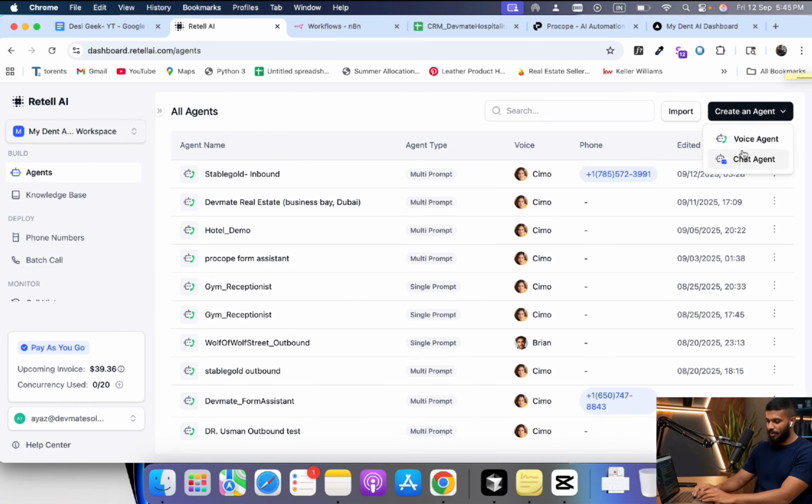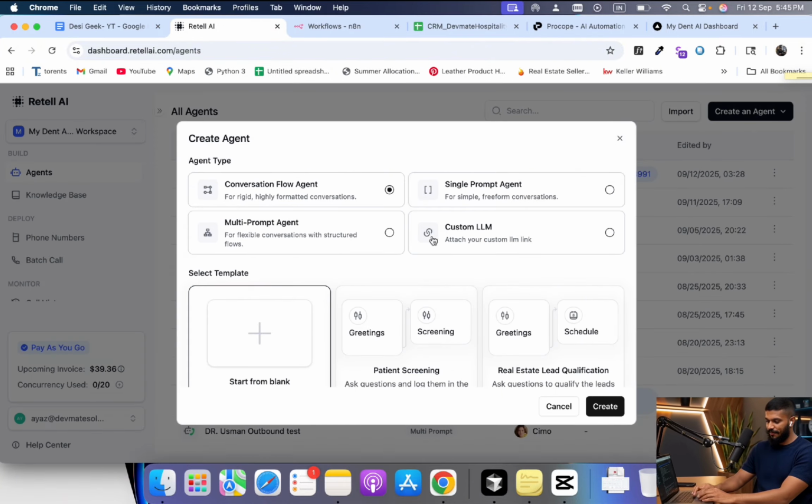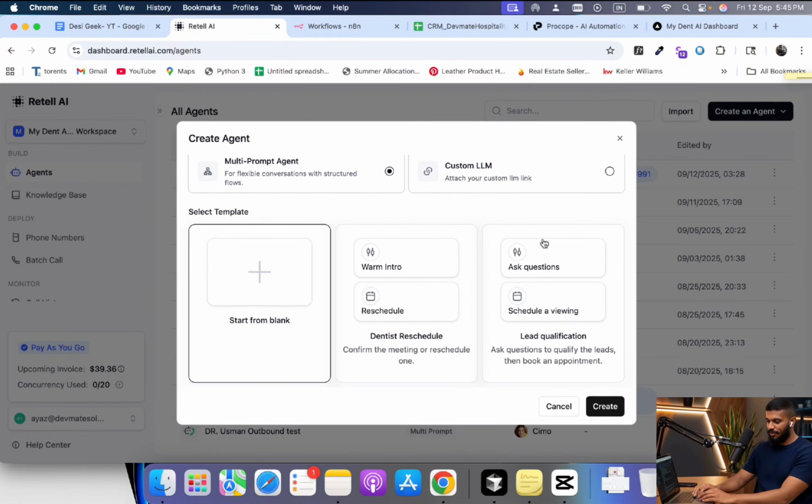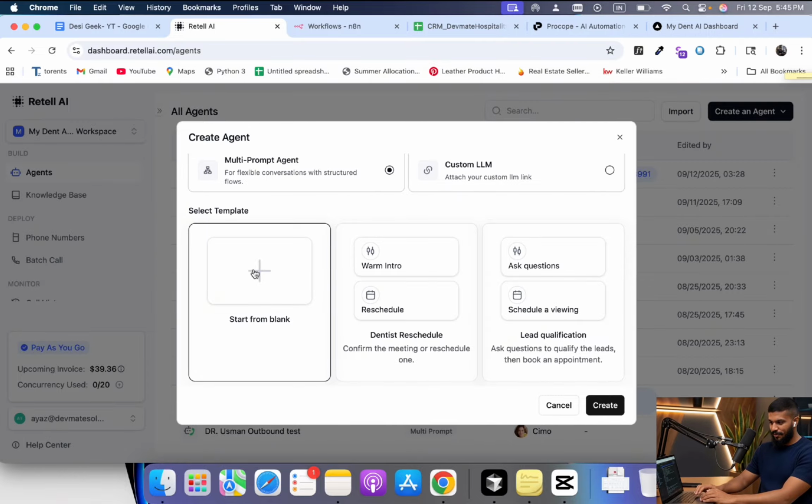Then you have these two options, either you can go for voice agent or the chat agent. So we are going to go for the voice agent. You have these options. In our company we mostly make use of multi-prompt agent, quite suitable for most use cases. And then you can choose from a template as well. We are going to go for start from blank.